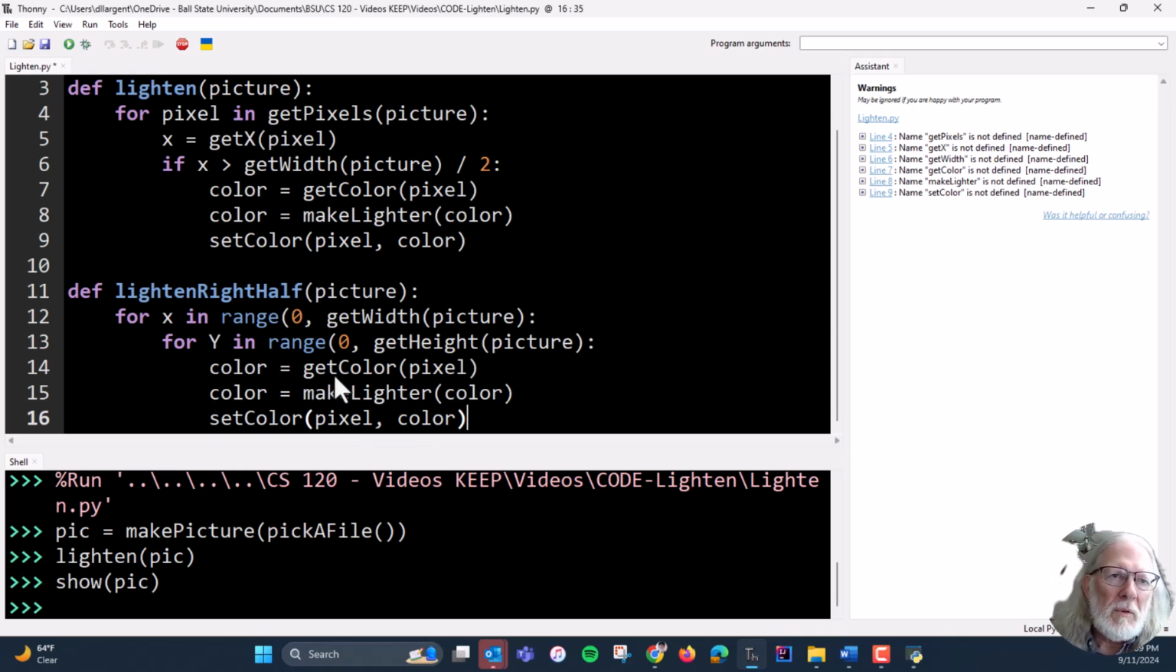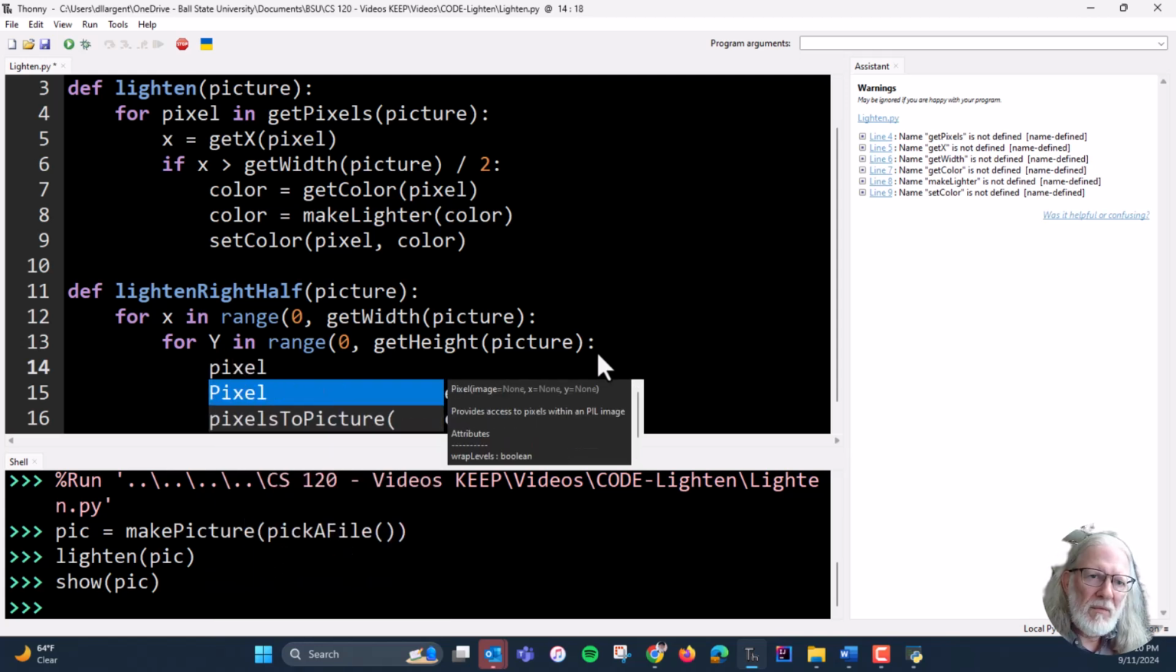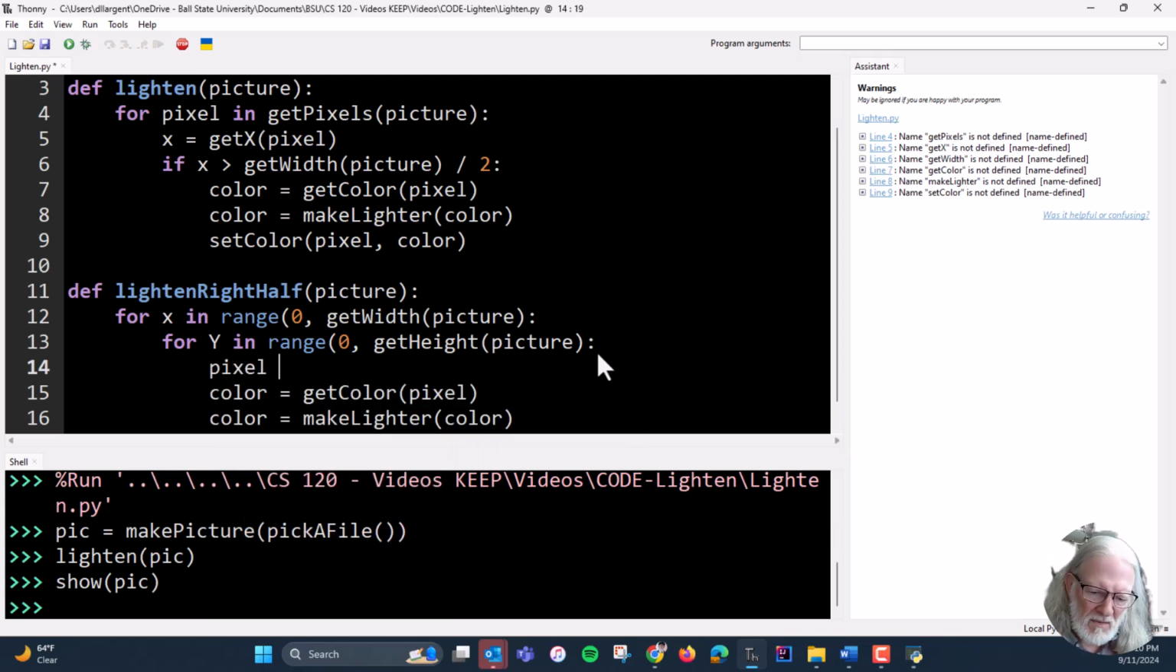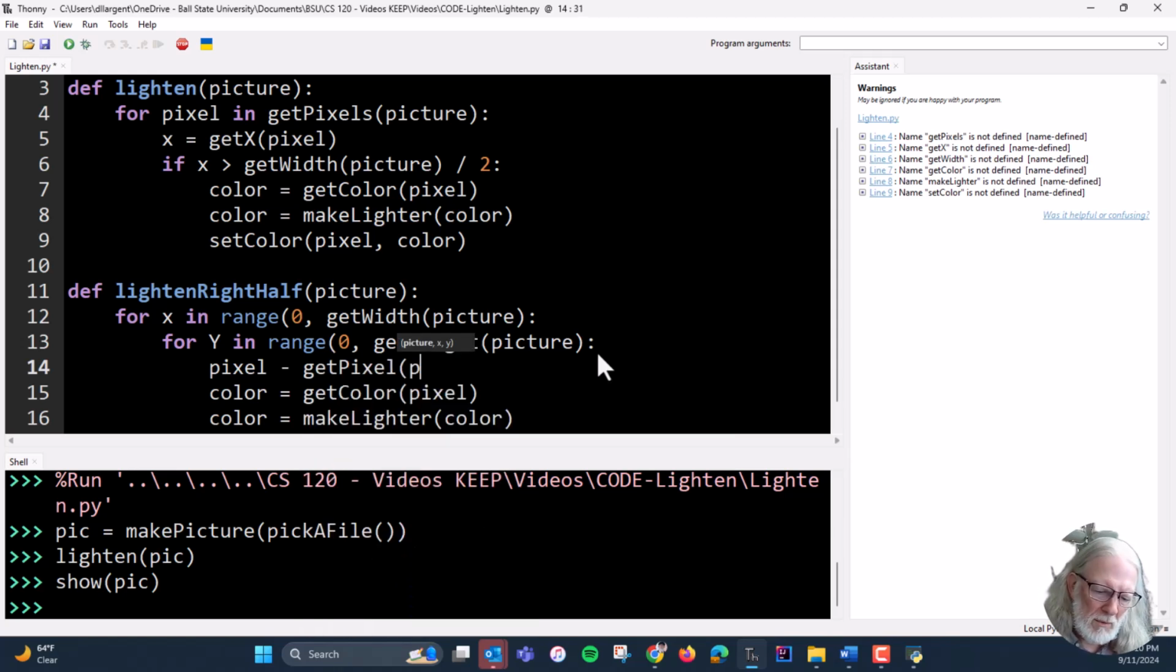Does that duplicate what we have then? Well, actually, we don't have pixel in this code yet, do we? So we do need a way of retrieving that individual pixel. So we need to create the pixel variable by saying get pixel from the picture at the x and y coordinates that we've calculated via our for statement. And let's make that an equal sign.